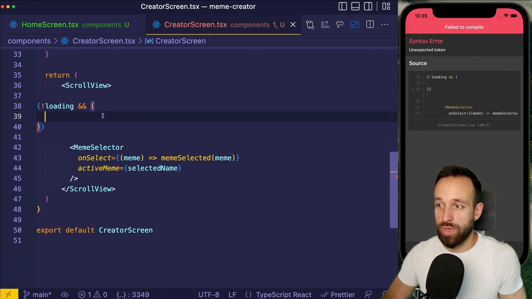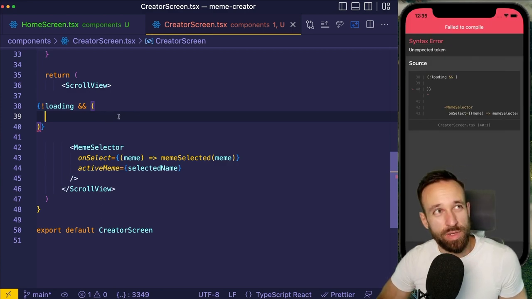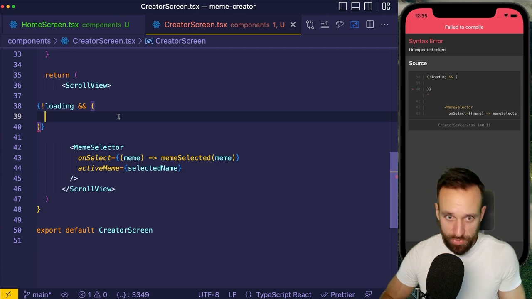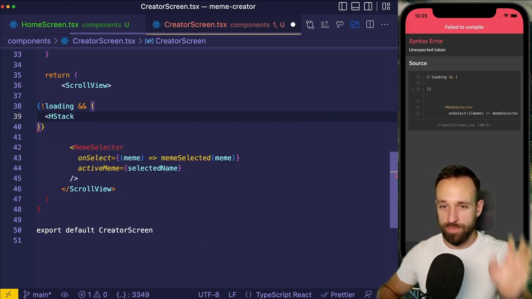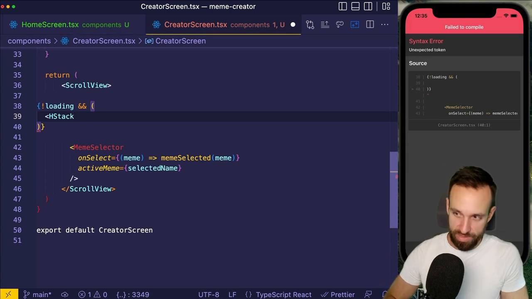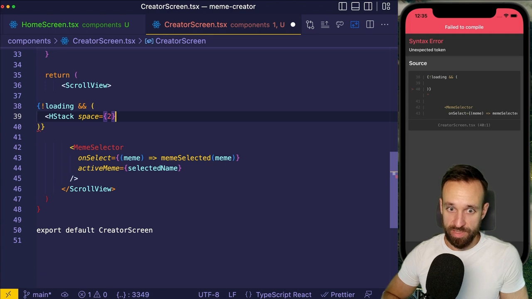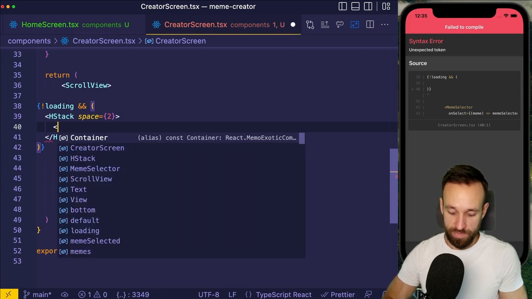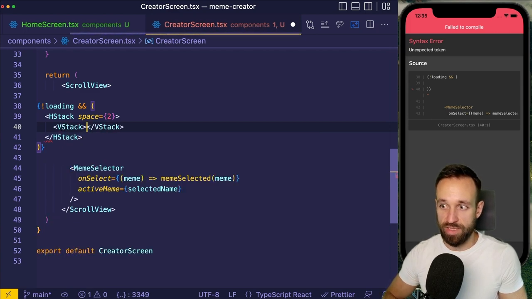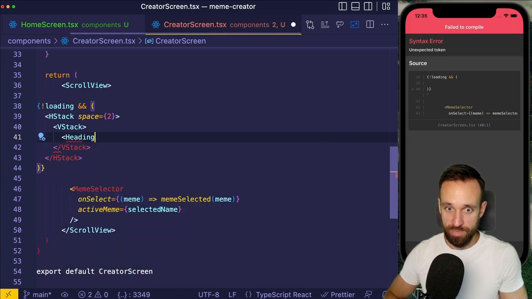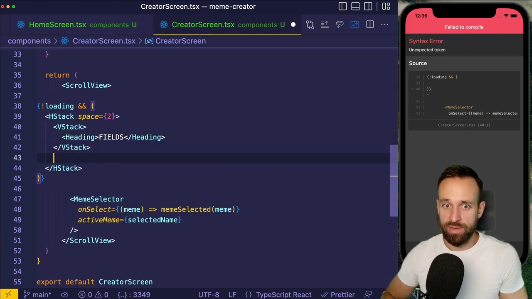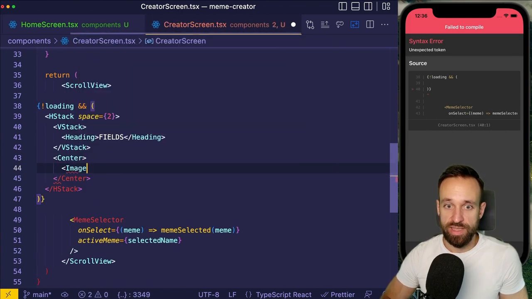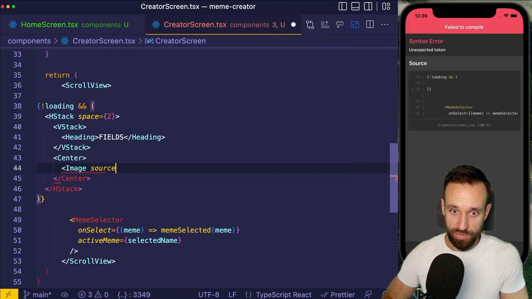And within that form, what we need is, how do we want to separate this? Like it is actually, first of all, a horizontal stack. Like we have something on the left-hand side and on the right-hand side. So it's a horizontal stack. Space, probably something like 2. And then let's just add a vertical stack as the first element. So this will be like the input fields. Add something fields. And then the second element will be on the right side. It will actually be just a centered image, which is pretty much, I think we can do this. This is actually the selected image. So we can use the source.